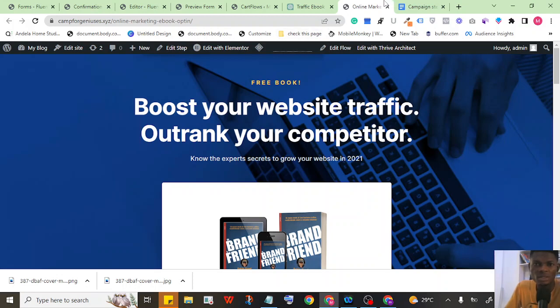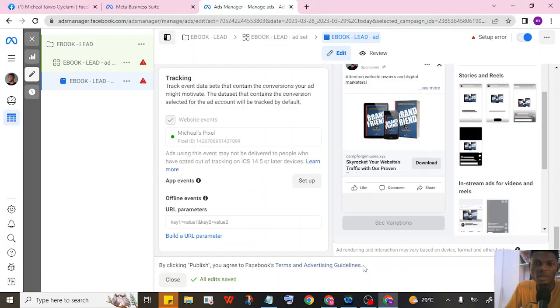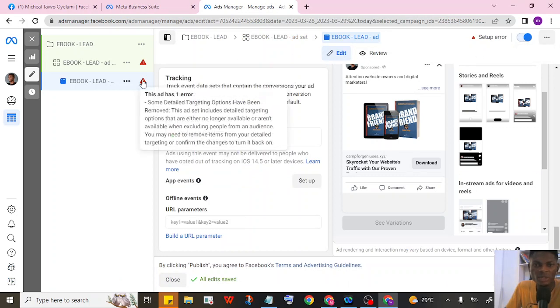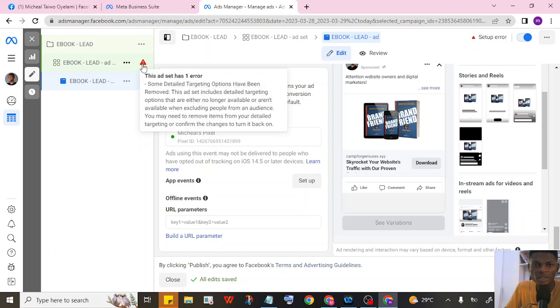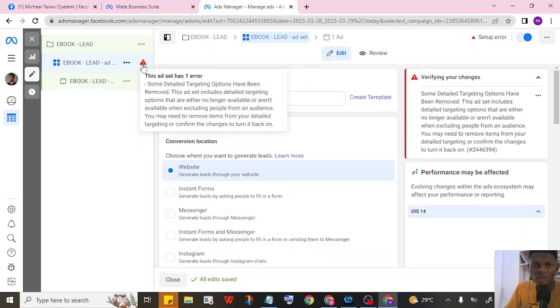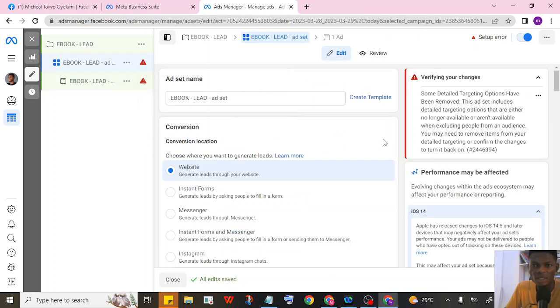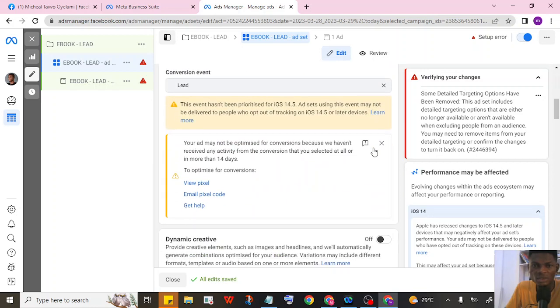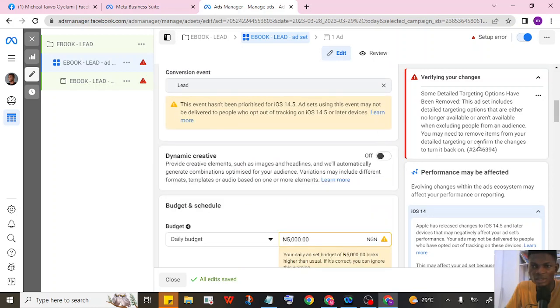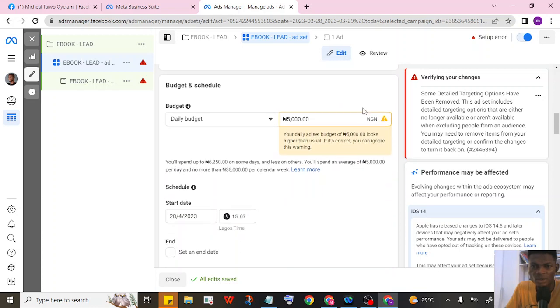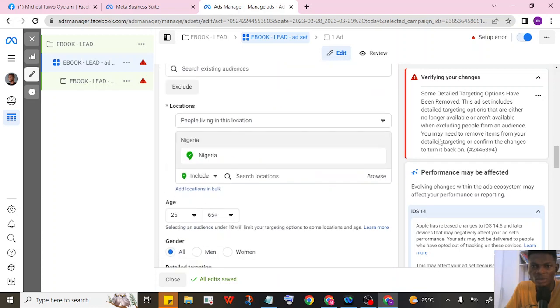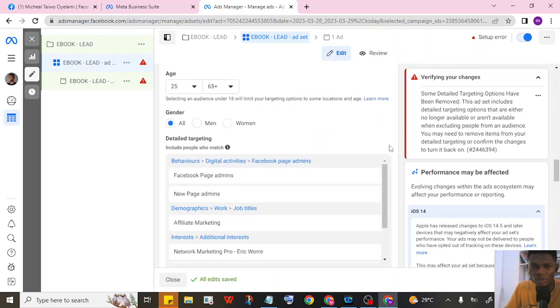So quickly, let's set up our conversions. But while launching this, you can see a couple of errors here, so we can come back and check what the errors are. Some of the options have been removed. You add, set, include detailed targeting, so you can see detailed targeting. Some of the options have been removed.